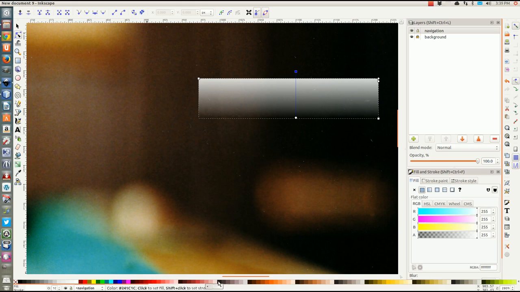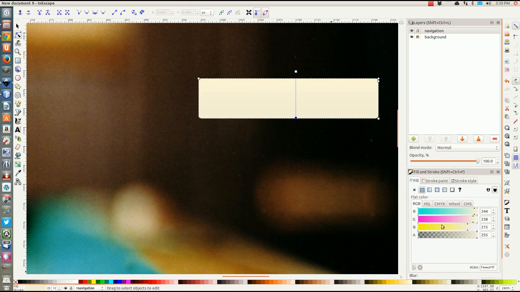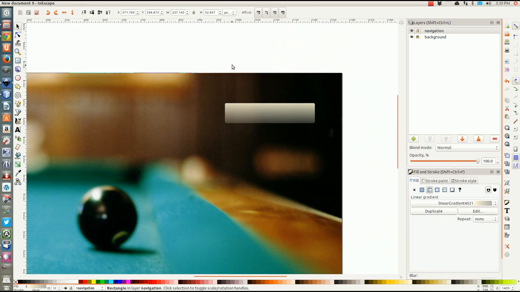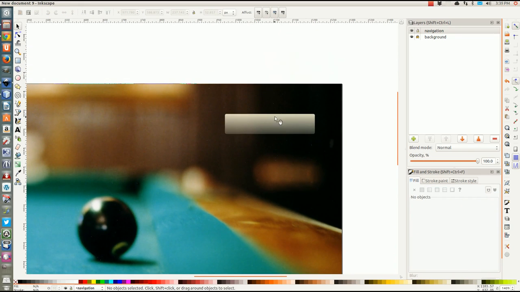Also, I want a border radius, just a little bit of border radius, and let's change this color to something nicer, softer, something like that, and then click the other one and select the same color with the alpha all gone, something that nice. Isn't that nice? There you go, you got one button.